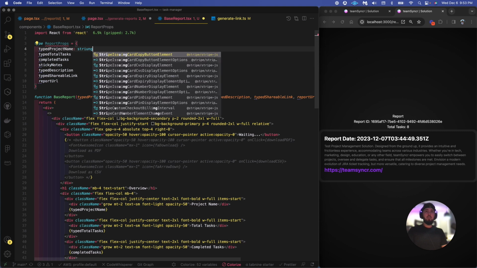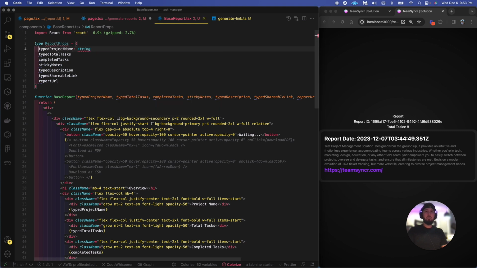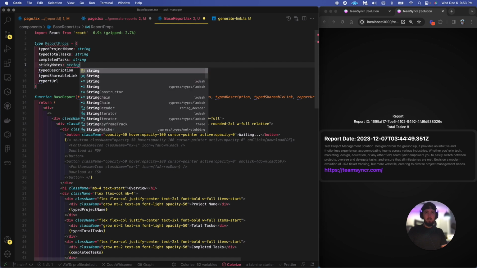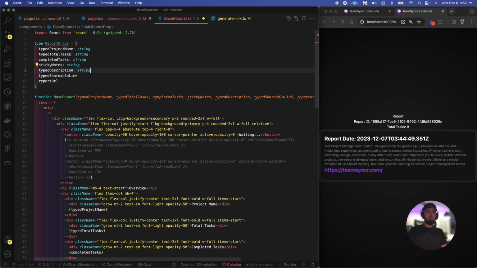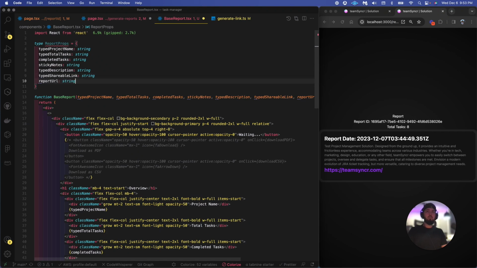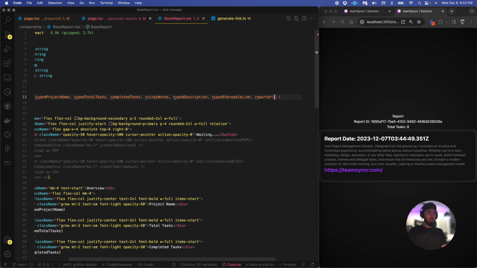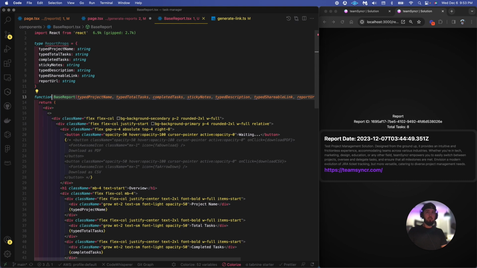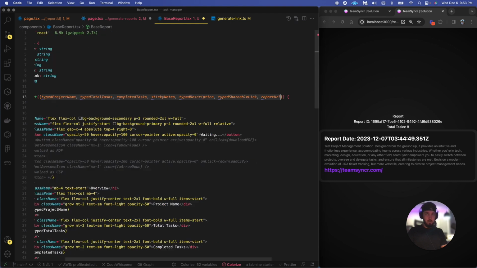Need to be string, right? String, boom. String, boom. Oh God. String right here. And string and string and report URL string. So sticky notes is going to be more than a string, but we'll keep it as a string for now. And then this all needs to be wrapped in destructure.